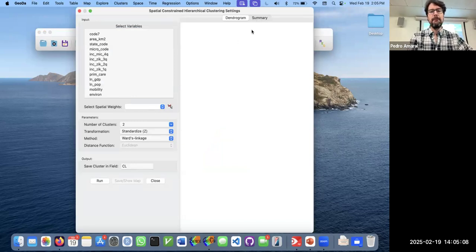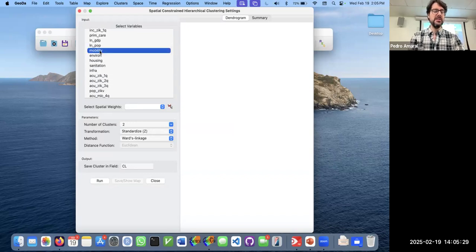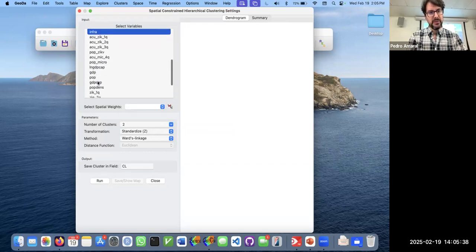And then in a pretty similar way for all the other clustering methods we saw for GeoDa, the window is divided in dendrogram summary tabs for the results. And here we have the parameters that we need to choose. So let's select these 6 variables that I just mentioned. So mobility, environment, housing, sanitation, and infrastructure, plus GDP per capita here at the bottom.